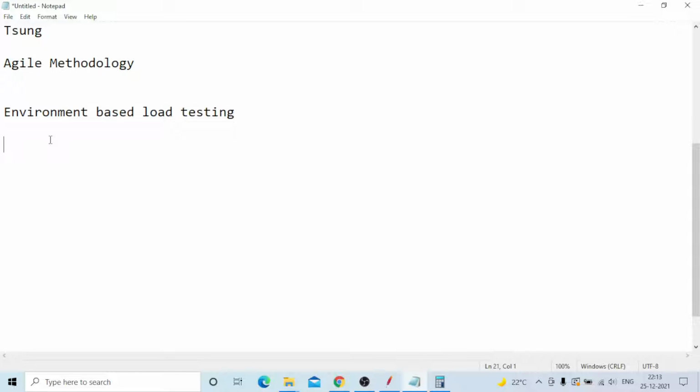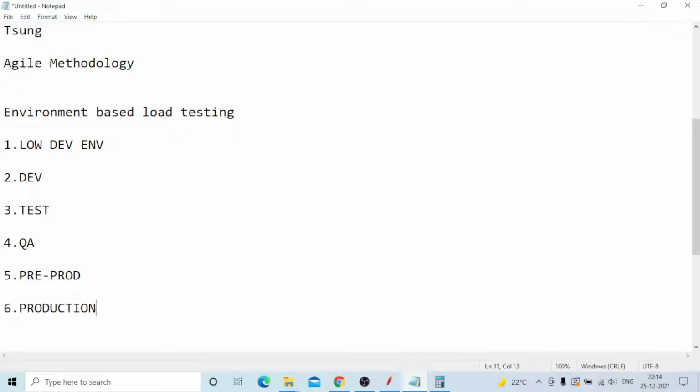And from my experience point of view, these are the environments I see now. First one is the low dev environment. Second one is dev, third one is test, fourth is QA, fifth is pre-prod, sixth is production. Okay, these are the examples.